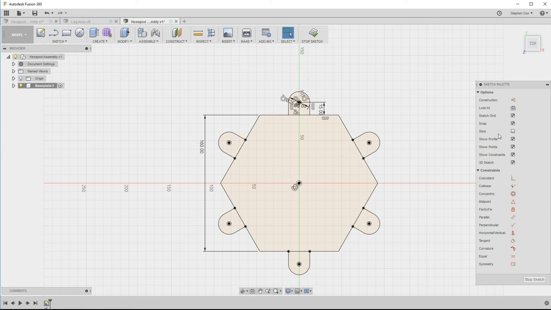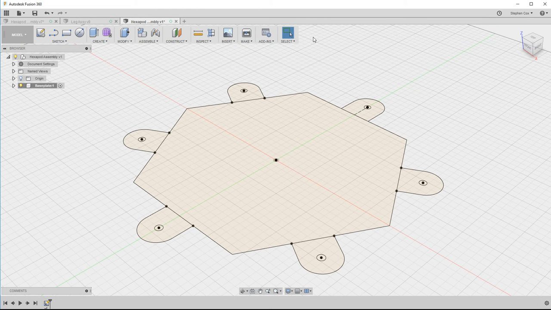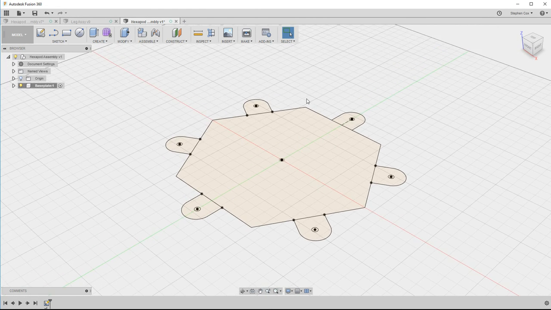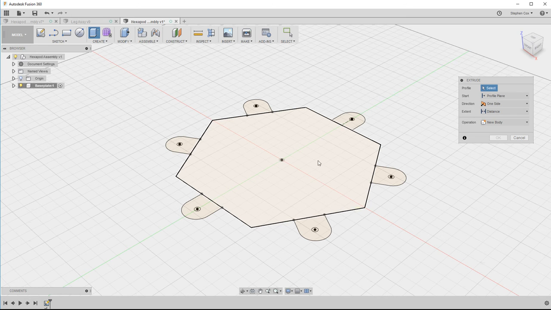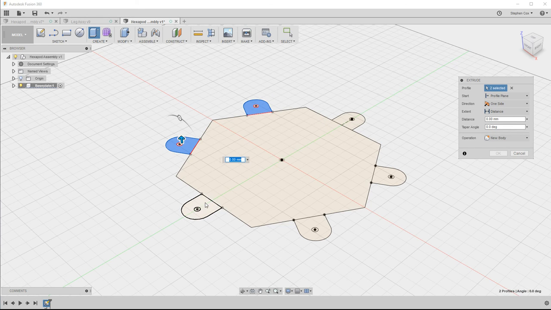So that's pretty much the sketching side of things over with now, and the last thing I need to do now is hit stop sketch, and that will bring me out of the 2D sketching environment back into the 3D environment. And at this point, to turn this from a 2D sketch into a 3D object, I need to go to the Create menu, pick the Extrude tool, and select each of the profiles that I want to extrude. So I'm looking for these beige areas on the screen, and what I can do is just keep clicking these and add into the selection.